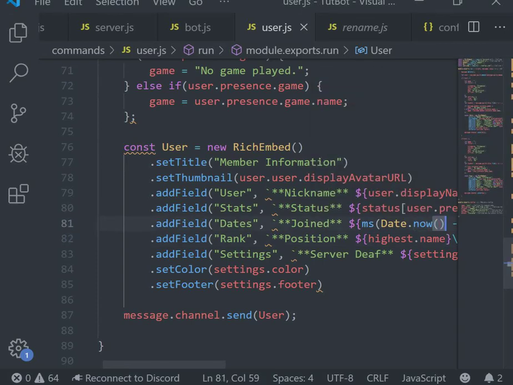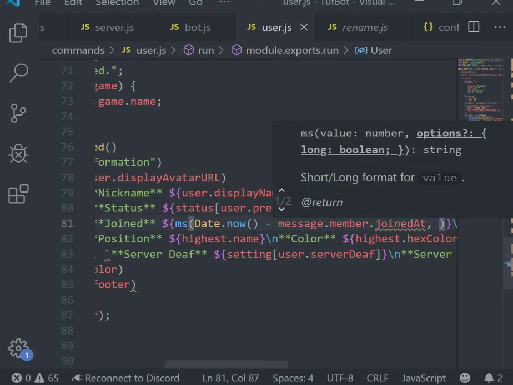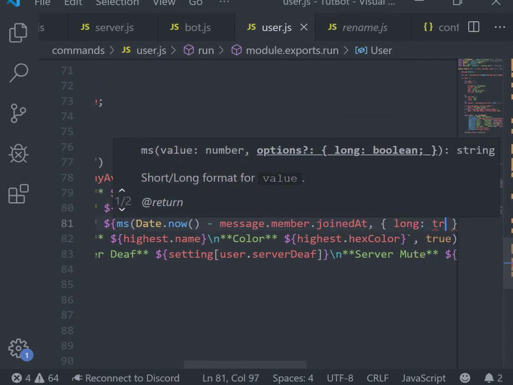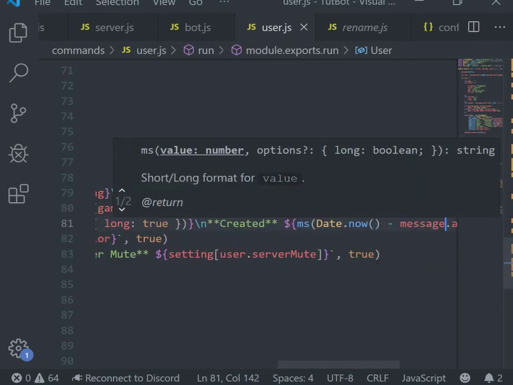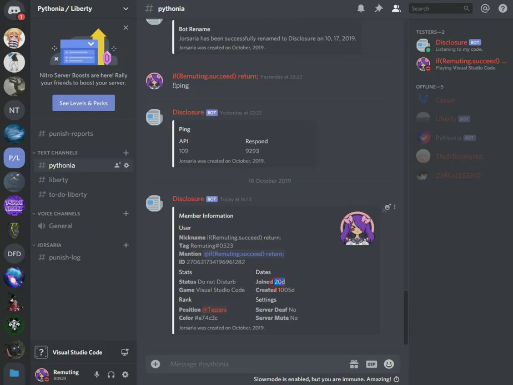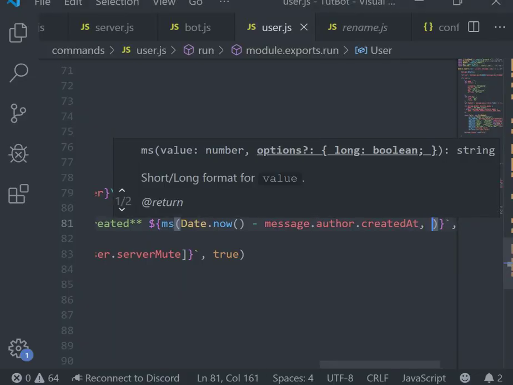Okay, so the thing you also want to do is you want to do options, which is going to be long, and it's going to be true, basically, because you wanted to add that option. Otherwise, it's only gonna display this 20D and 1005D, and people are gonna be like, huh? I don't get it. What does that mean? Okay, so the thing you want to add to your code is these curly brackets with long, true.